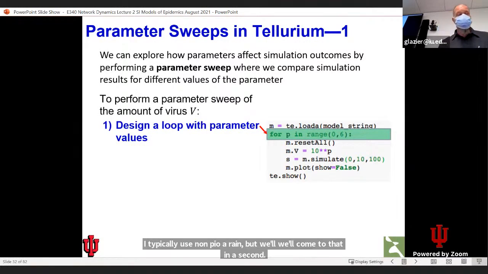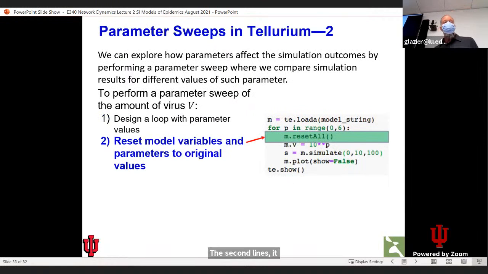The second line is that each time we're going to run a simulation, the basic concept in Tellurium is that if I call simulate repeatedly, it doesn't restart the simulation. It continues it from where you were. So if I say simulate 0, 10, and then I call simulate 10, 20, it will continue the simulation from the final values that you had before. It doesn't reset them. And so if I want to start from the beginning again with different parameter values, I have to reset my simulation. I could do that by using that TELOAD again.